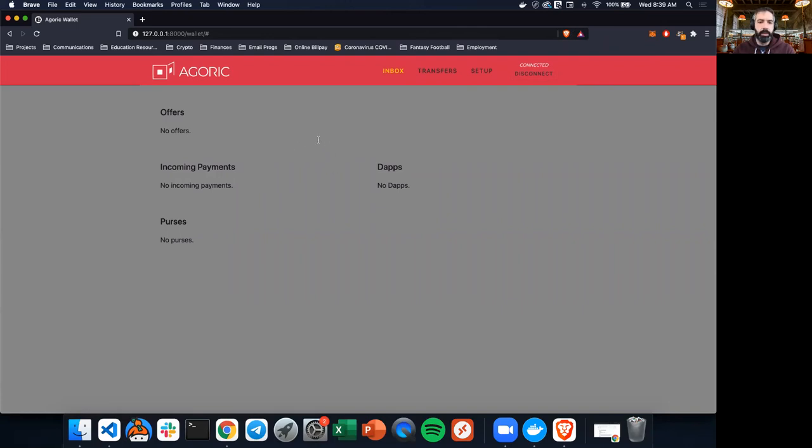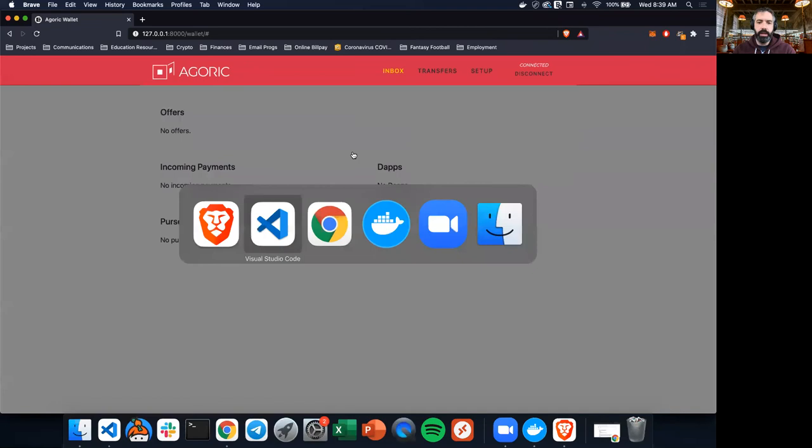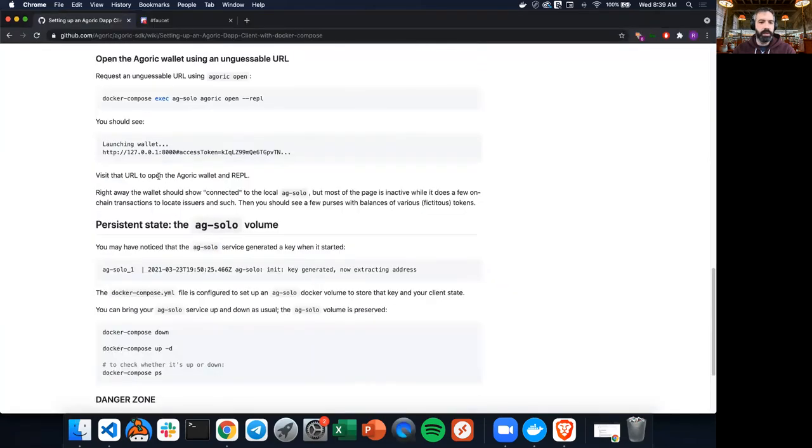So this is going to take a little bit of time to load because it needs to pull some stuff from the chain. And you can see that it discusses this a little bit in the documentation here. The page will be inactive while it does a few on-chain transactions to locate issuers and such. And what that means is that you'll be getting provisioned with tokens, and each of those tokens, for example, a fake Atom token in testnet, has to talk to the Agoric chain to be sure that it understands who's issued that token, and that when it talks to somebody else that claims they have an Atom token, it's the same thing. Once that loads, there will be a few different purses and there will be some balances.